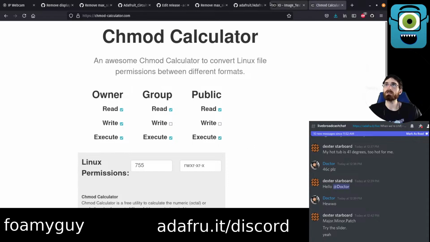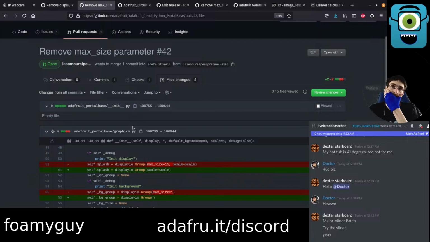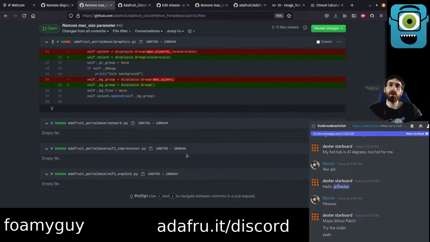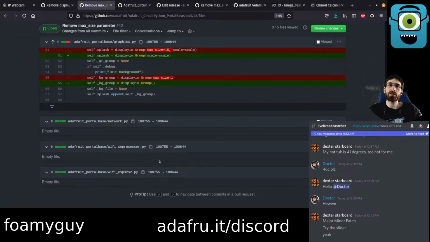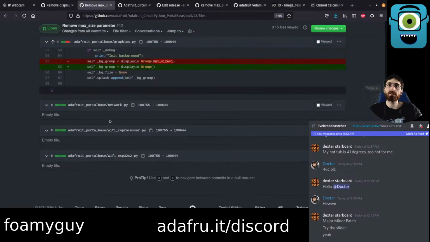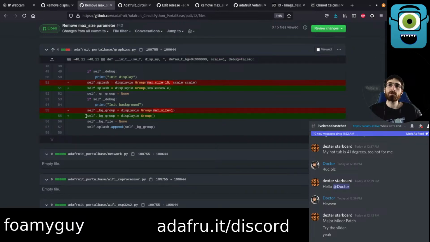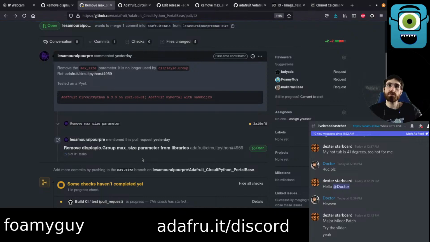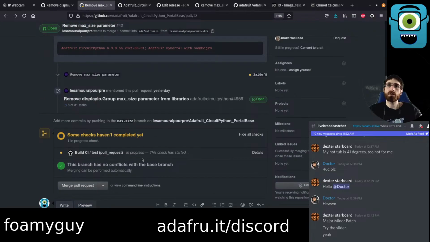It doesn't need execute because, at least in my experience, I don't think you need execute on a Python script in order for it to run. Certainly not on a CircuitPy drive. Honestly, I don't even know if the CircuitPy drive has these concepts of read, write, or execute. I'm not sure if that's even built into the file system. So we don't really need execute. And as long as it passes actions, I think it's probably fine.